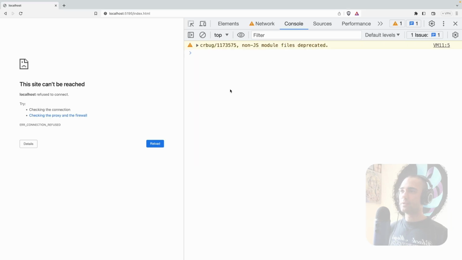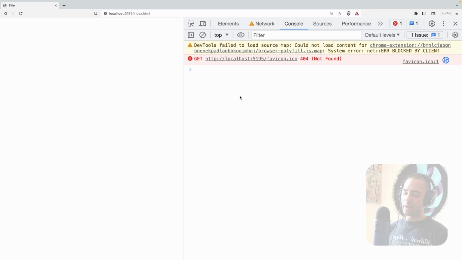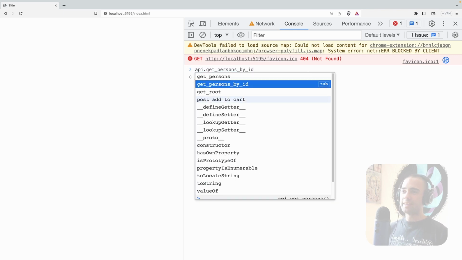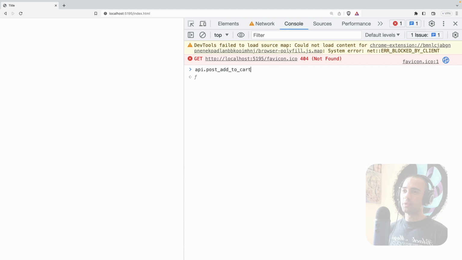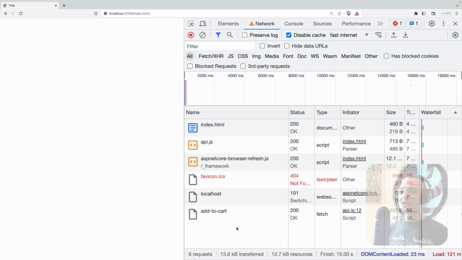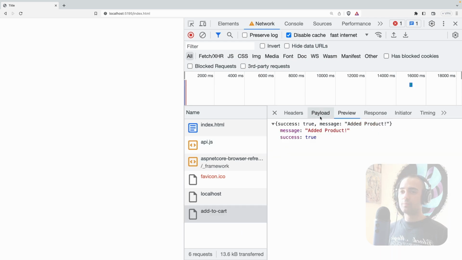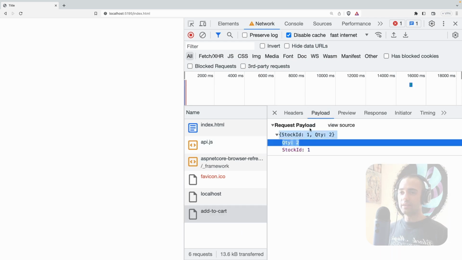Let's come back, refresh. I don't think the browser is going to have the same IntelliSense properties. So post add to cart, invoke this method object. Yeah, stock ID, let's say 1, and what was the quantity? It's now all going to be big letters. Make sure that it actually posts that. We get a good response that we can use, and the payload looks good as well. And I think I will stop it here.